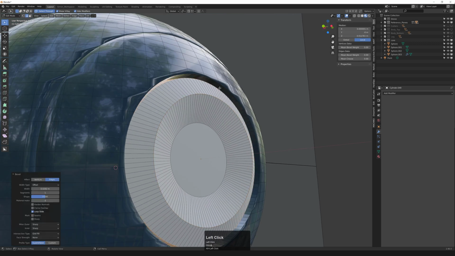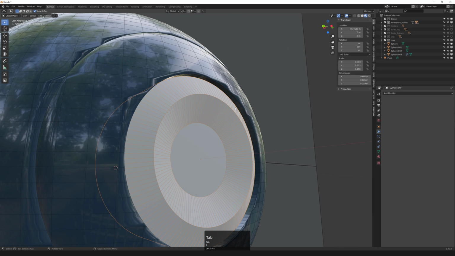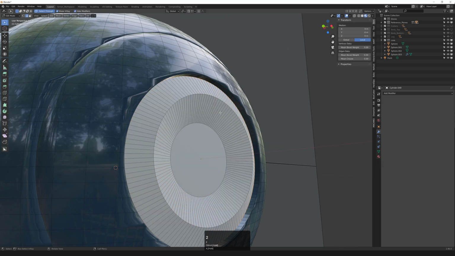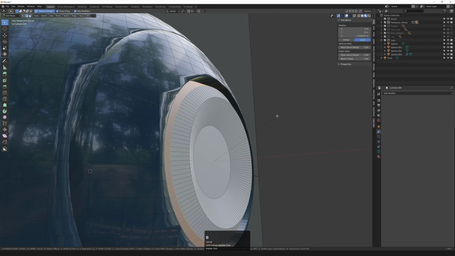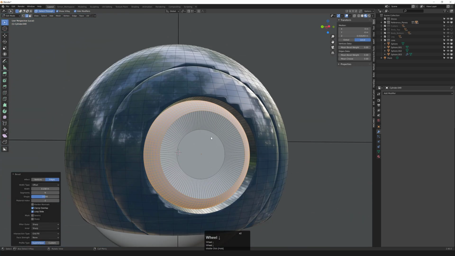And then Control B. But actually, before we do that, let's reset the scale. So Control A and then scale. And now we can do Control B and then use our mouse wheel to increase the amount of subdivisions. And maybe we can use something like 8. And press C to turn on constraints. So then we move it all the way out, left mouse button to confirm.